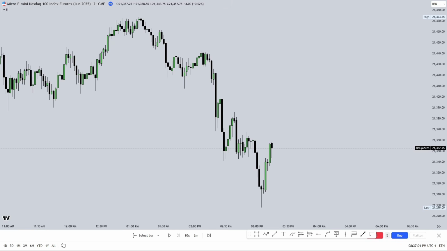We are on a micro contract. This is obviously going to work for any kind of contract, but I'm just working it on the micros. So if you're trading multiple contracts at a time, this is going to be extremely helpful for that as well.